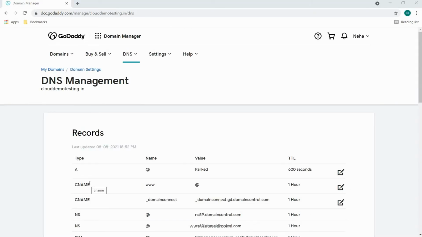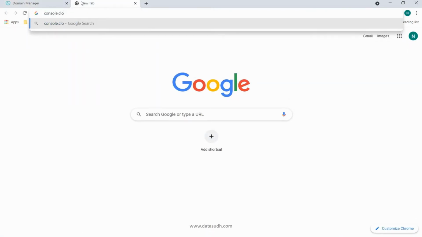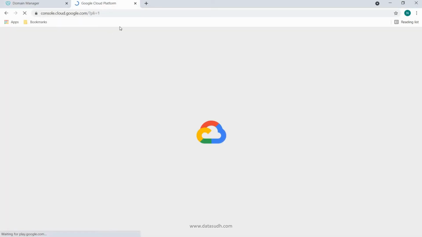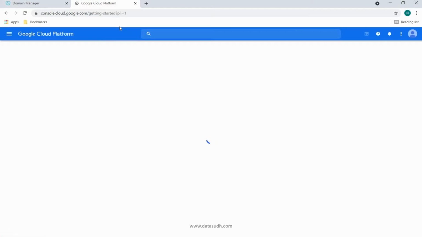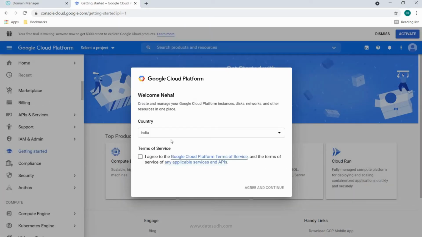Now let's go ahead and look at our last prerequisite, that is a Google Cloud account. To set up a Google Cloud account, what we basically need is a Gmail ID. If you don't already have one, you can sign up for a Gmail account. Once we have a Gmail account, we need to log into it and go to console.cloud.google.com. This will open the Google Cloud account for us if you are logging in to this URL for the first time. It will ask to select the country and accept the terms of service. Click on that.